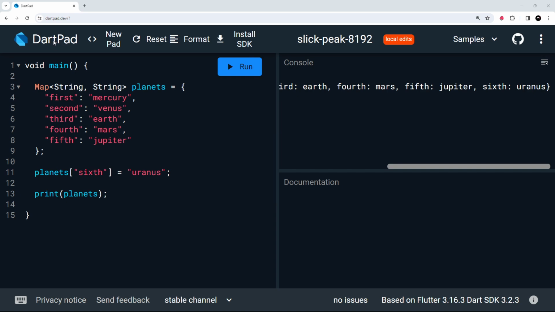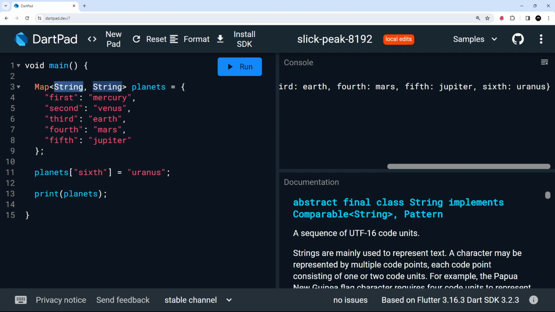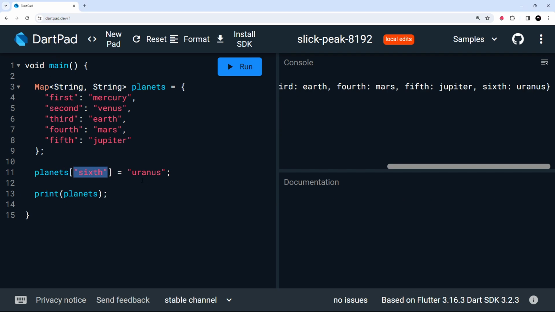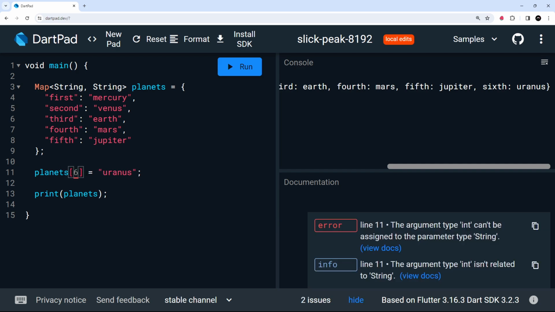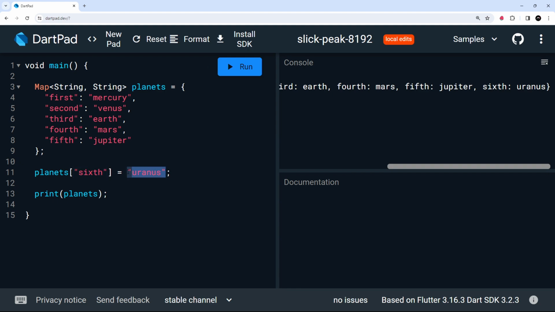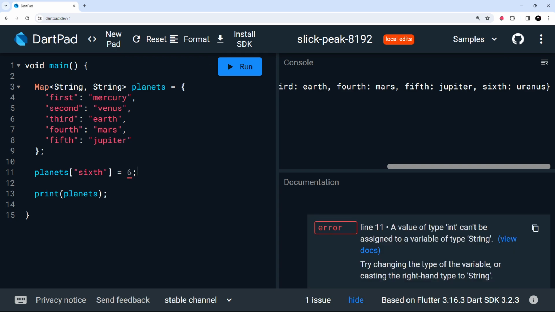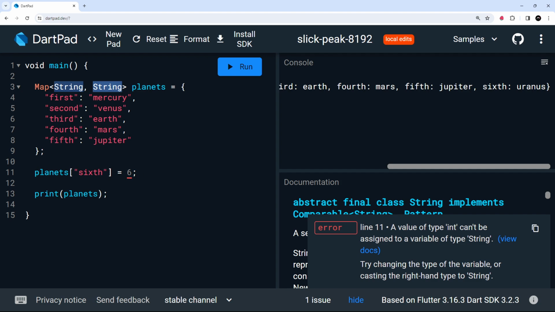All right, so let's try a few different things. Now what I'd like to do is try adding an element where the key is not a string. So for example, if I change this to the number 6, an integer instead, then we're going to get an error because 6 right here is not a string. And we've said that this map must have strings as the keys. So it's going to give us an error and it won't let us do this. Likewise, if we try to change the value of this to something like a number, we're going to also get an error because all of the values must be strings as well. So it won't let us do this.